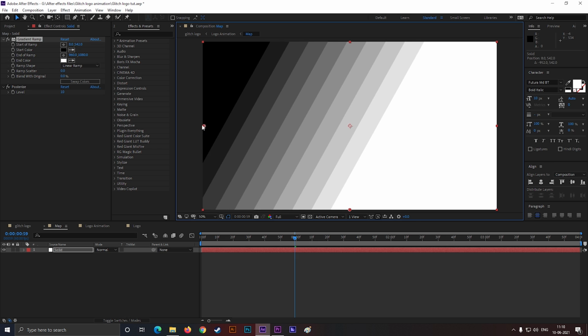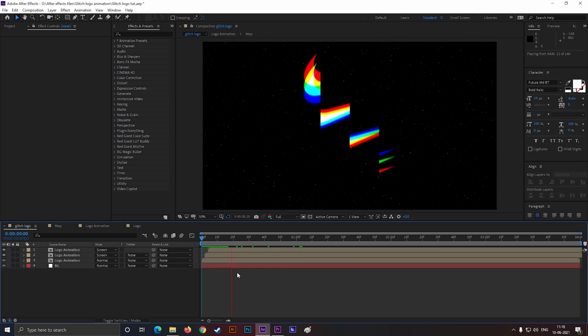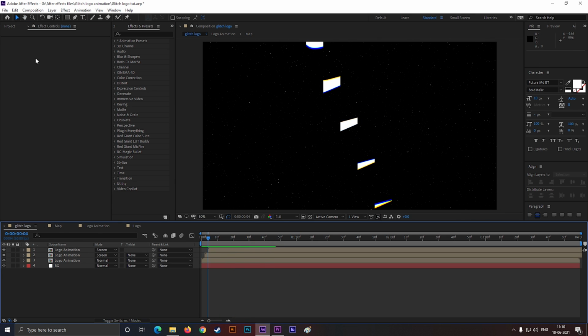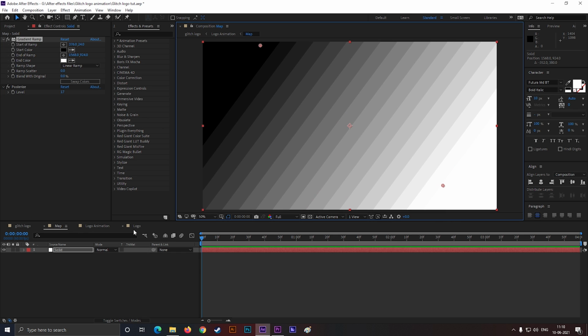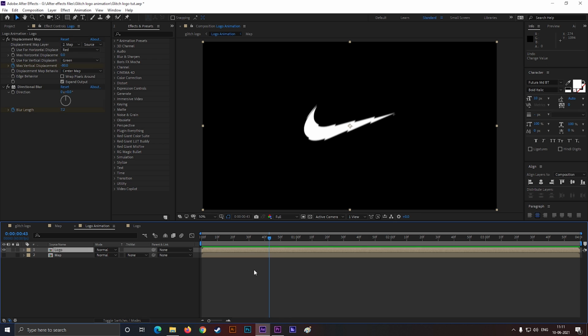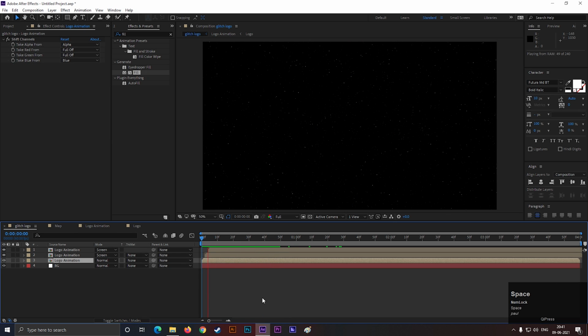Just by changing a few settings on the map composition, you can get different results. I leave that part for you guys. So think outside the box, and make something new.